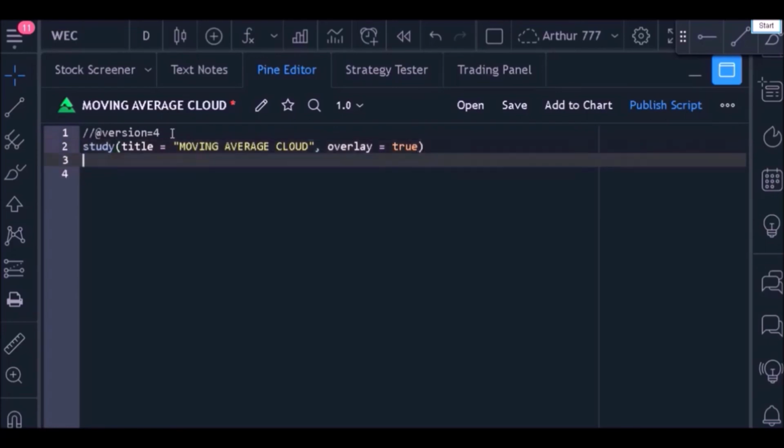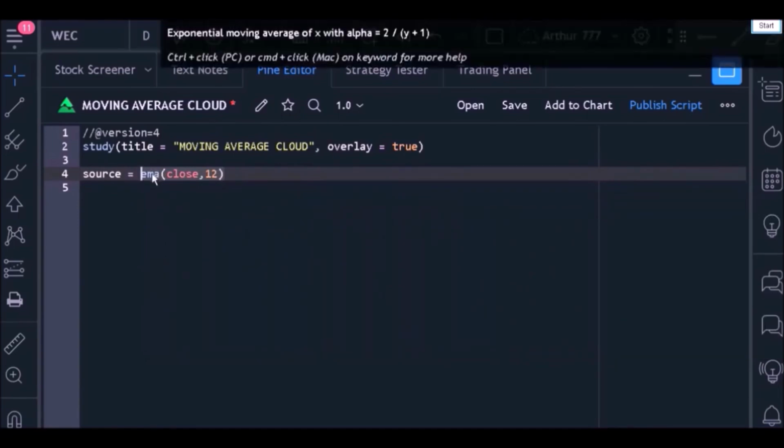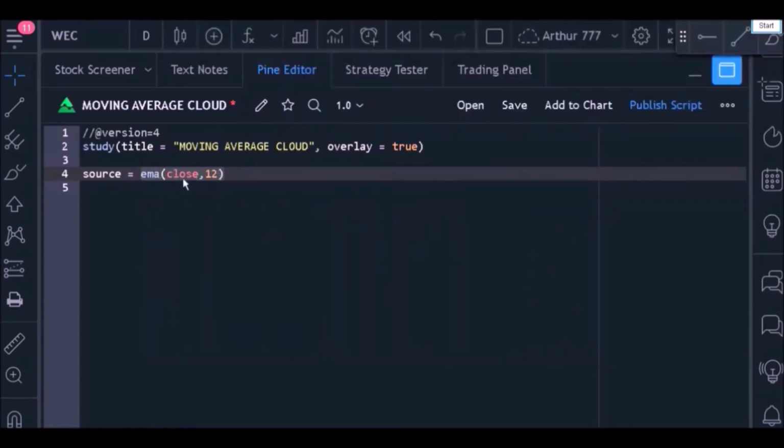Now let's start the construction of our indicator. For that, I will create a first variable that should store the value of the exponential moving average of 12 periods. Alright, this variable I will call source, and I will put an equal sign and store within this variable the value of the exponential moving average of 12 periods.